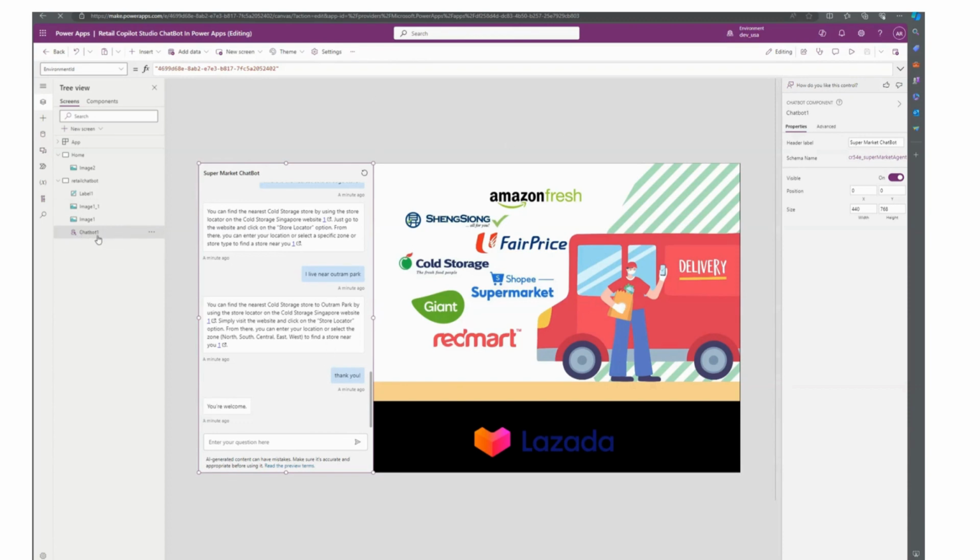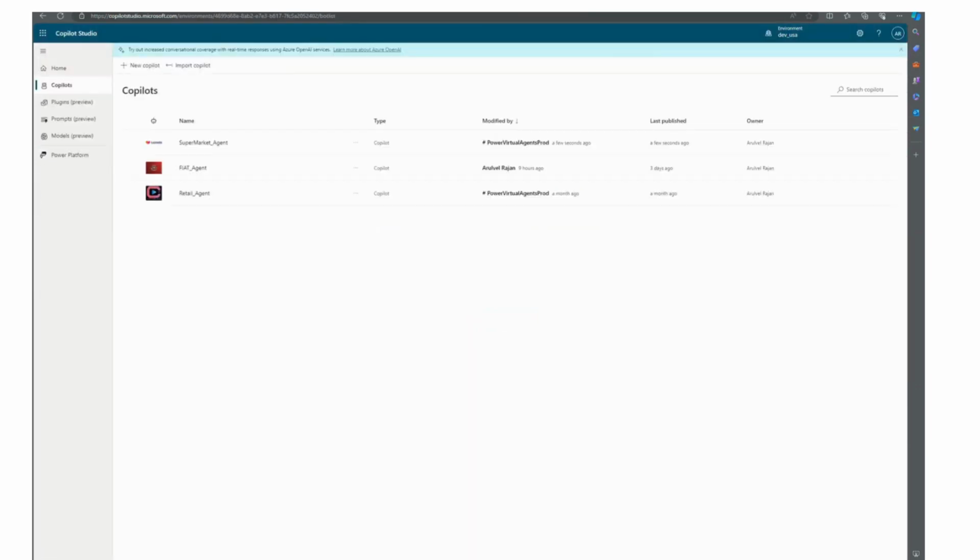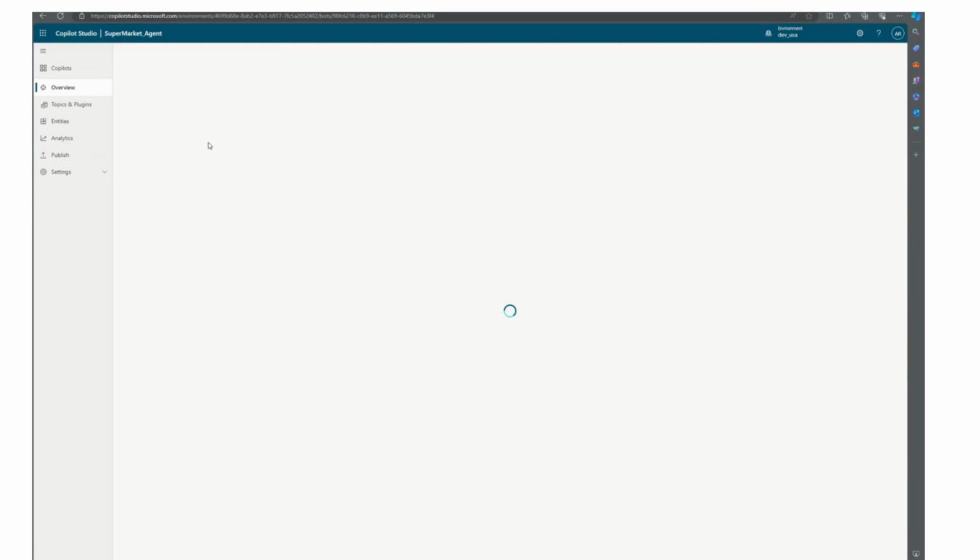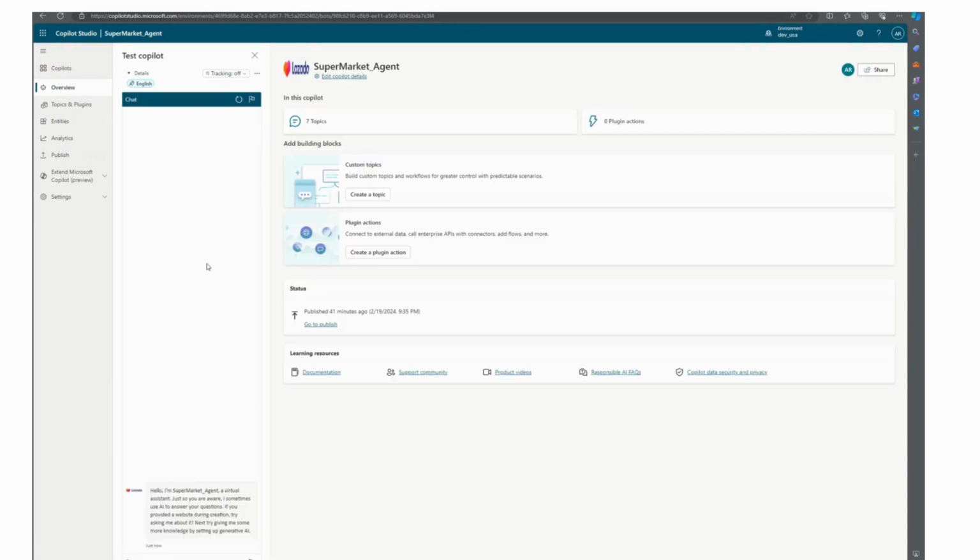So the core engine is in Copilot Studio, which is what we will have a look at. And this is my Copilot Studio homepage, and I have a few bots built in here. And this is the one that we've embedded onto the Power Apps, and we saw those experiences as well. There's a whole lot of things that people can do.